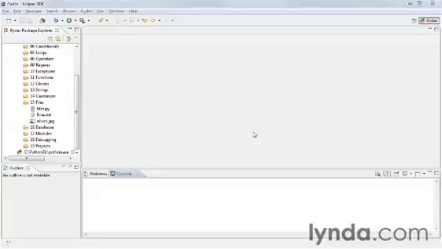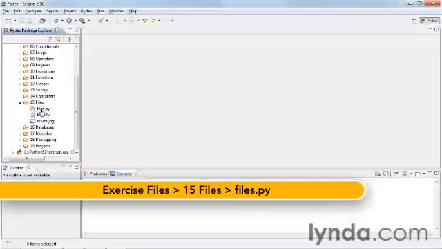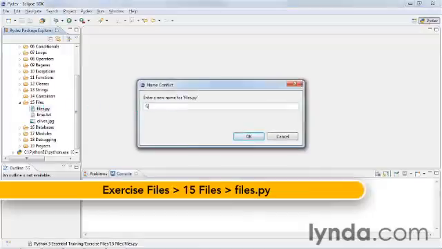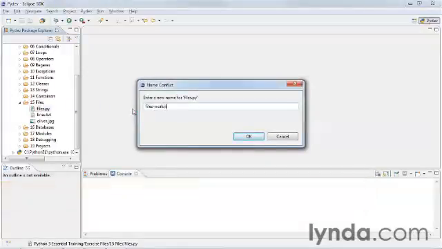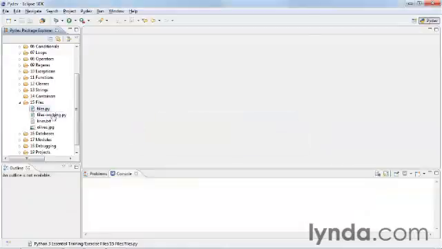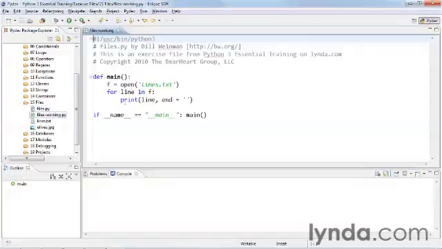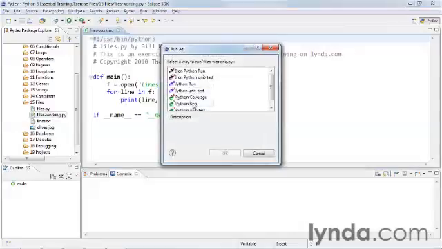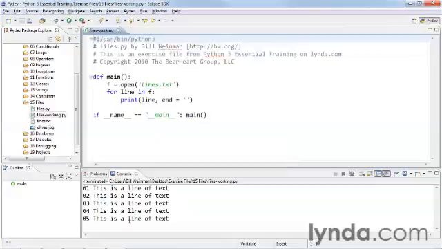Python has some very simple built-in functions for dealing with files. Let's make a working copy of files.py. We'll call it filesworking.py. And we'll open that working file, and we see here a simple loop that reads lines from a file and prints them out. So we'll run that and see what it does. It prints out the lines of this file.